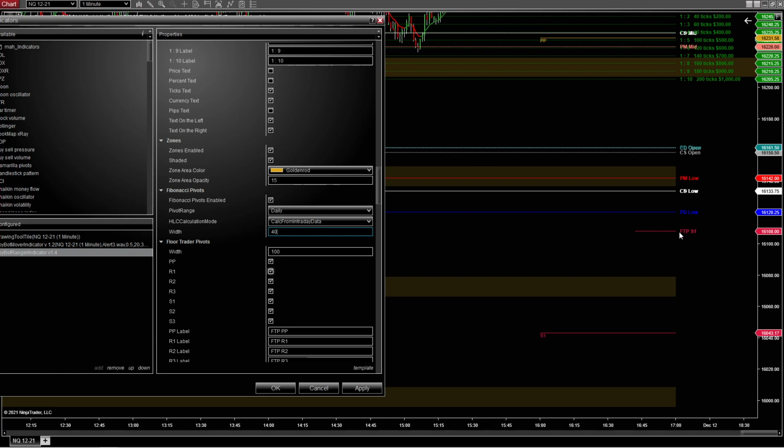And then here is your floor trading pivots. Floor trading pivots is a mathematical formula based on previous day's highs and current day price and so forth. And it's all built in. This is what the floor traders at the stock exchange usually trade by. To learn more about that, that'd be another video.